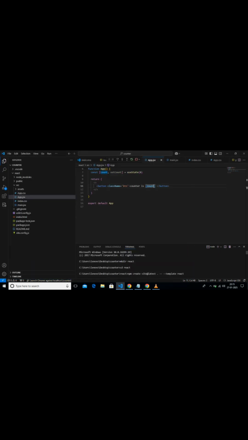Then I declare a button in this. If I click this button, it displays how many times I clicked. So what will I do? If I create one function and call it, it increases our value. So I create one function, and its name is onClick.